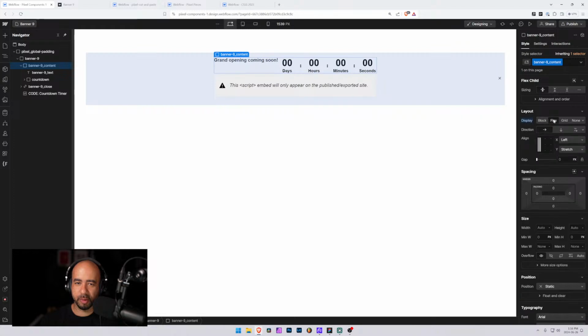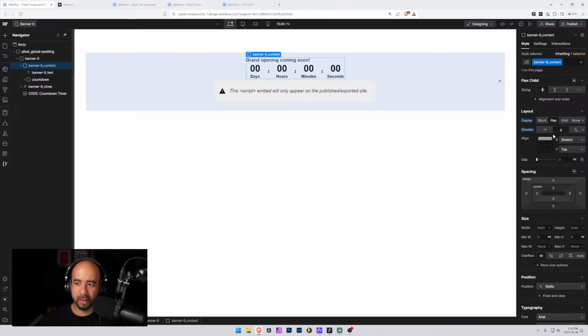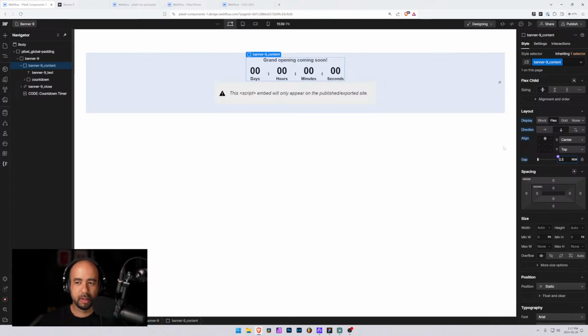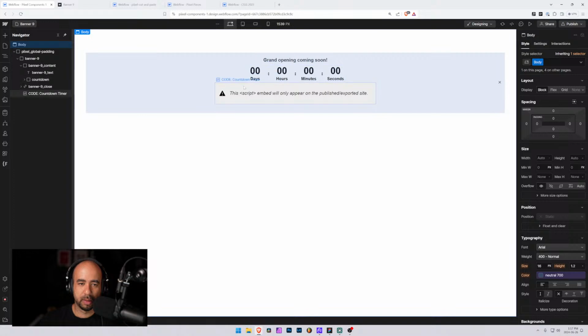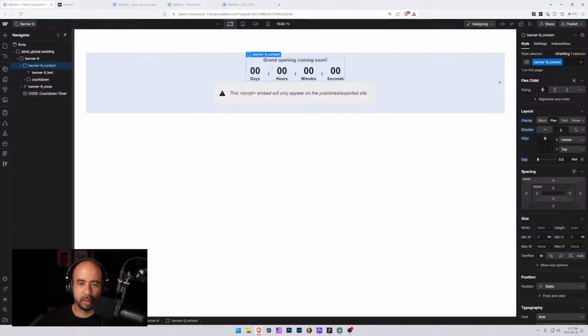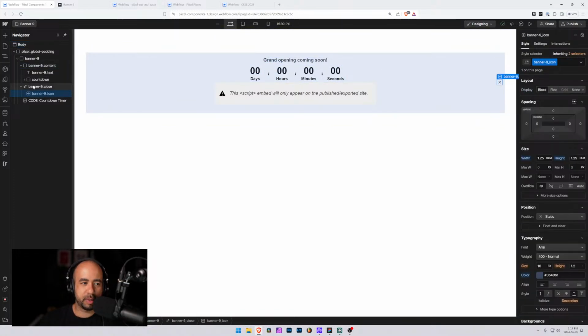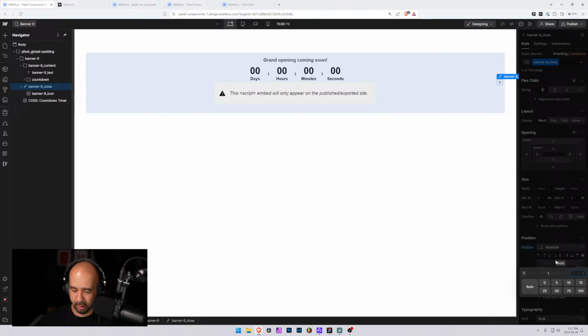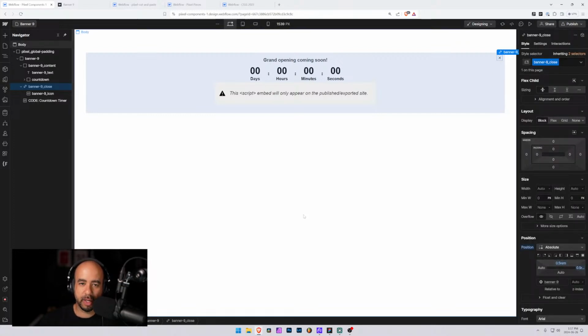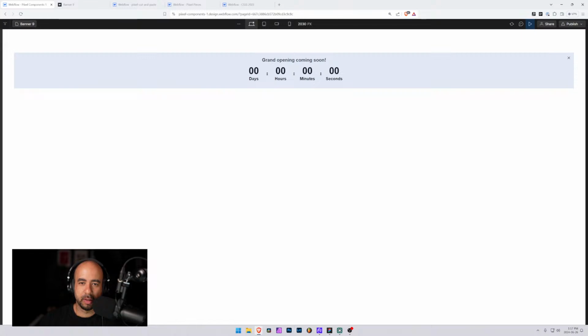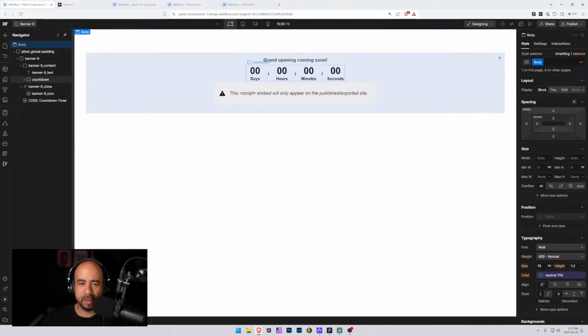Because what we want to do is we want to flex it. We want it centered, and we just want to be able to mess around with the gap between these two. And this one, with this close icon, I'm going to bring it to the top right off the bat. So if we look at it, yeah, that's much better. Is this too big? Are these numbers too big?